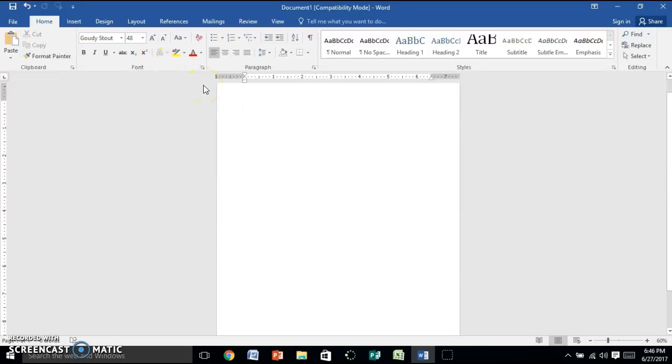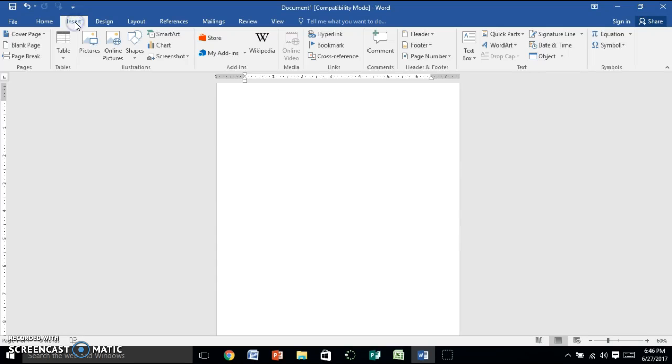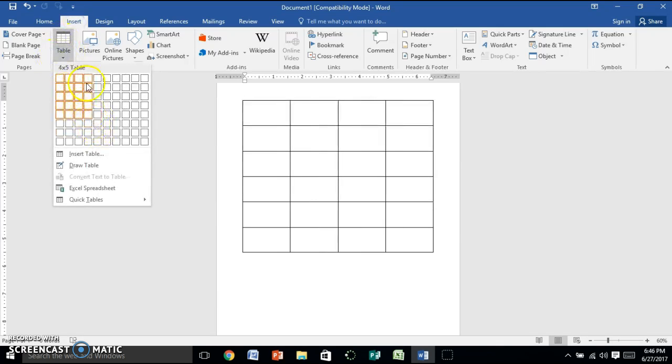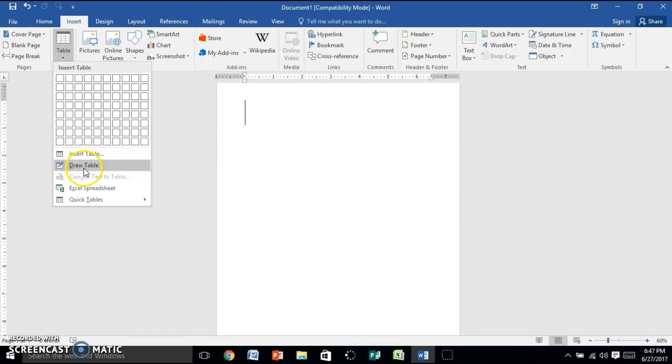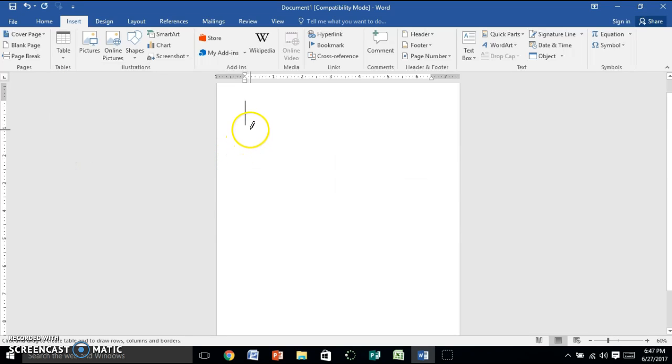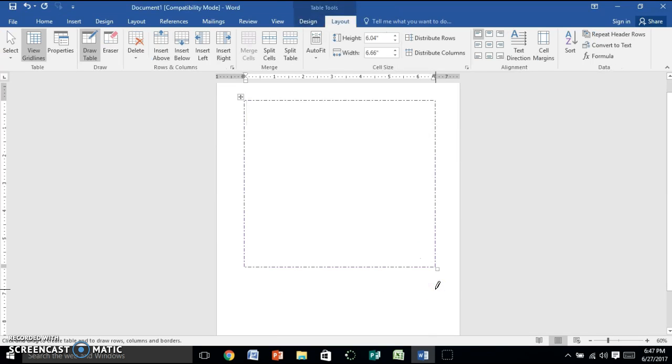Okay, most of us know how to insert a table, but we are going to learn how to draw a table. So to do that, I suggest you go to Insert, and then click Table. Most of us know how to do this, but we are going to go to Draw Table. You'll notice when you hover over the window pane that your cursor turns to a pencil. So then you're just going to draw the outer border of your table.